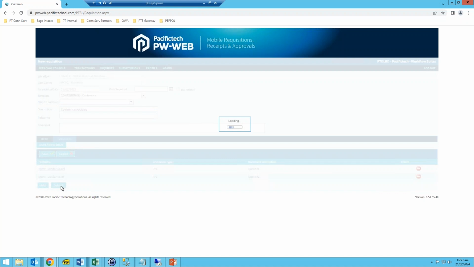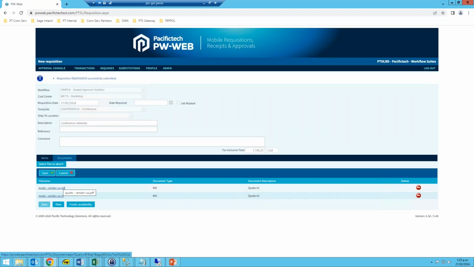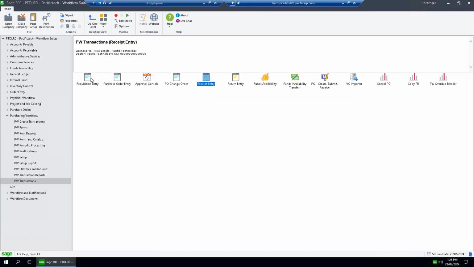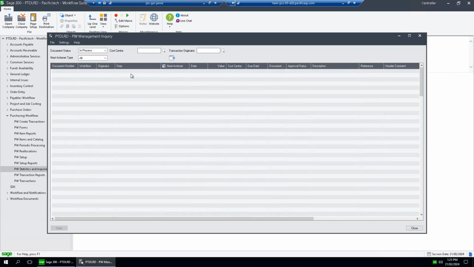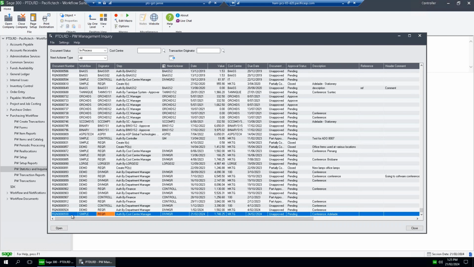What it's doing now is putting this requisition into the Sage database and putting it into the workflow. Like I've said a few times, the data's just within Sage. So you can see requisition number 930. Let's go and look at our Sage system. If I come into our management inquiry, and I look at in process, there you can see number 930. So it's a real-time integration, real-time communication with Sage 300. It's not sitting out on our servers and periodically pushing it into Sage, it's real time.